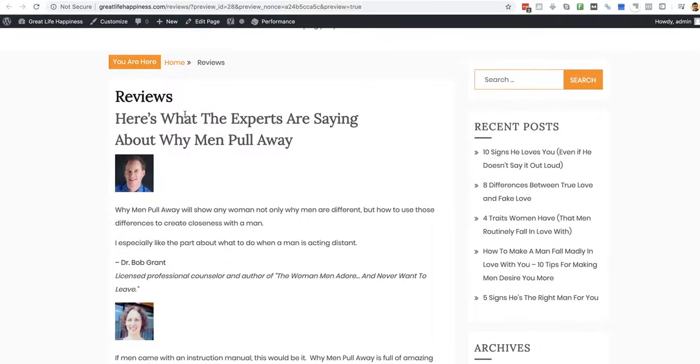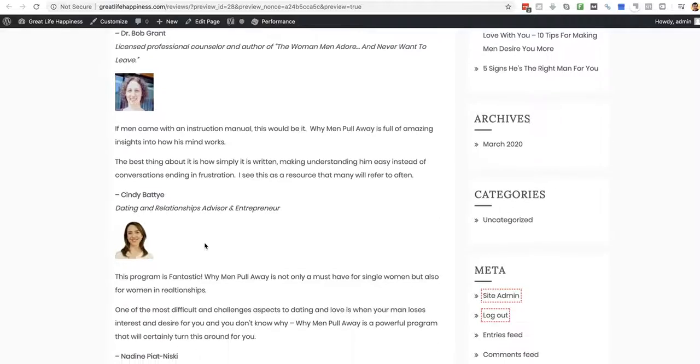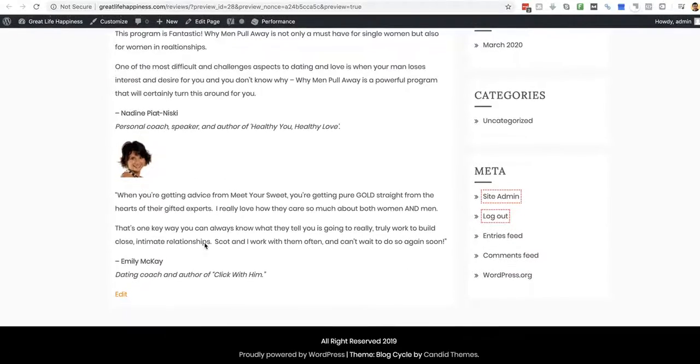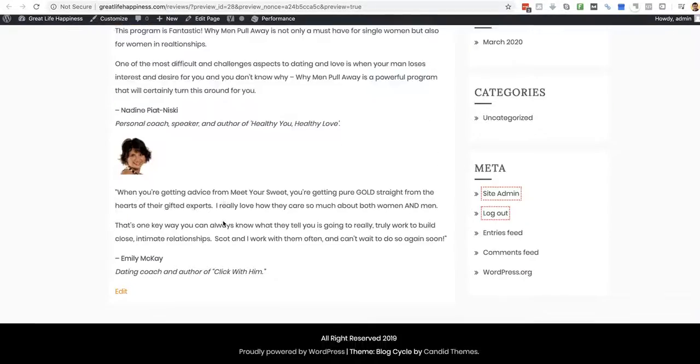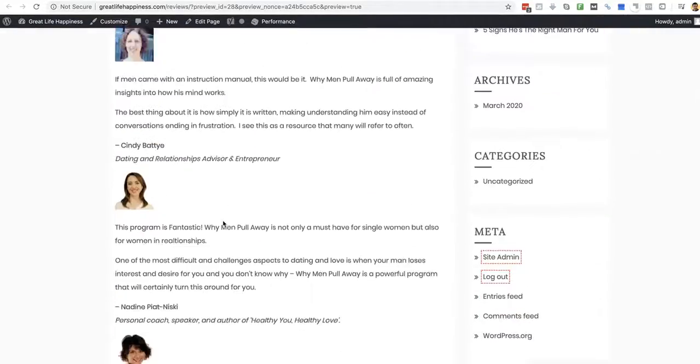Here's what the experts are saying about why men pull away. Great. There we go. I've got my page done. That's all I needed, was just to grab that and put it in there, and that's my little reviews.